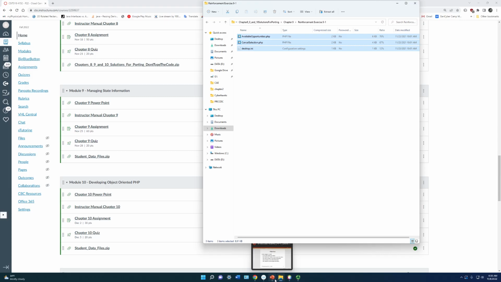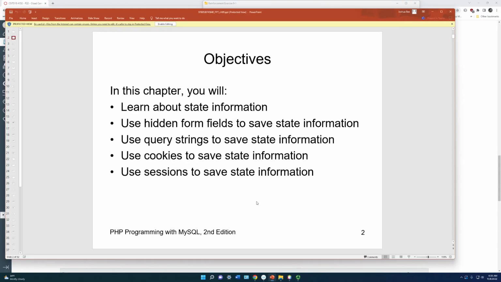So let's begin with the PowerPoint and talk a little bit about managing state information. And here's kind of where all this comes in. There's actually three different ways of getting information back and forth between web pages. You'll get information from one web page and want to send it to another web page. And those three ways are to use the old school query strings.